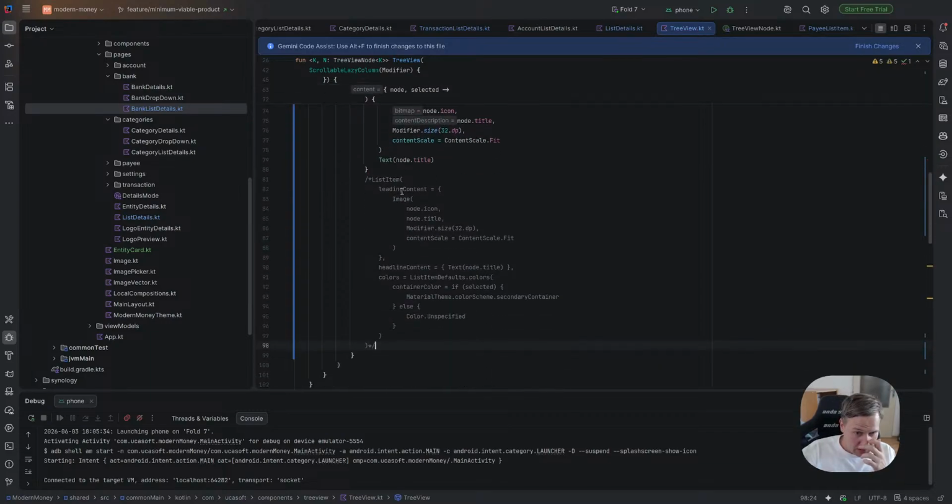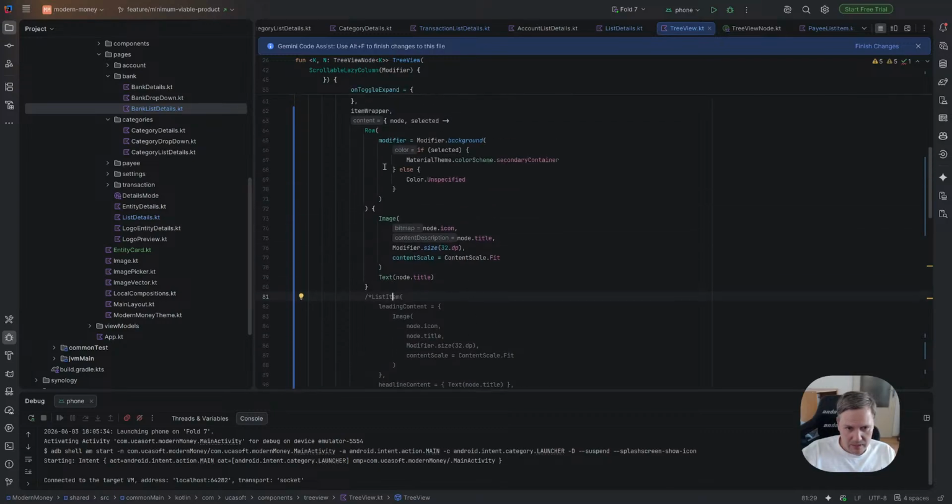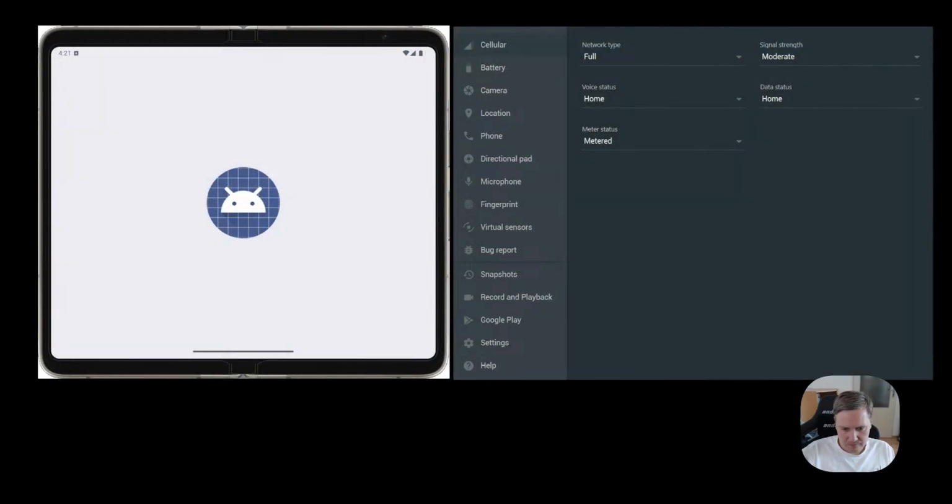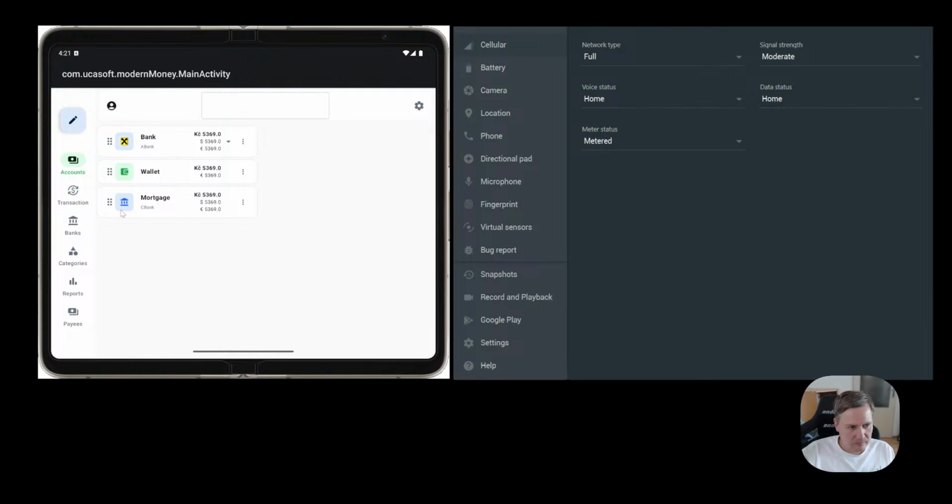So what I did, I just replaced list item by just row. I use modifier for background, image, and text, and we'll see. We will have this expanded error or we will not. We have it, and it works. Yes, it's ugly, but we still can select it.